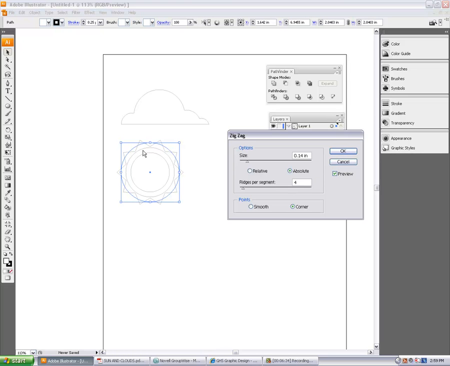And I see that my rays are not quite tall enough. I really want them to go past this middle circle. So I'm going to slide this over to the right, so I have some good gaps between my rays and my sun. And I'm going to click OK.